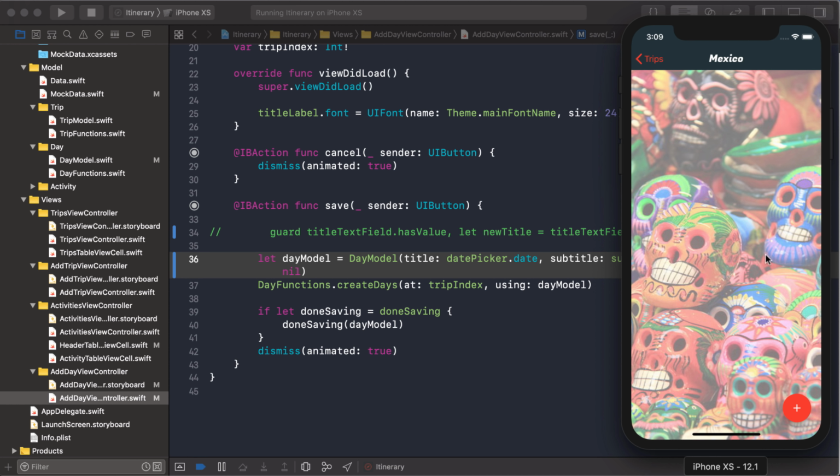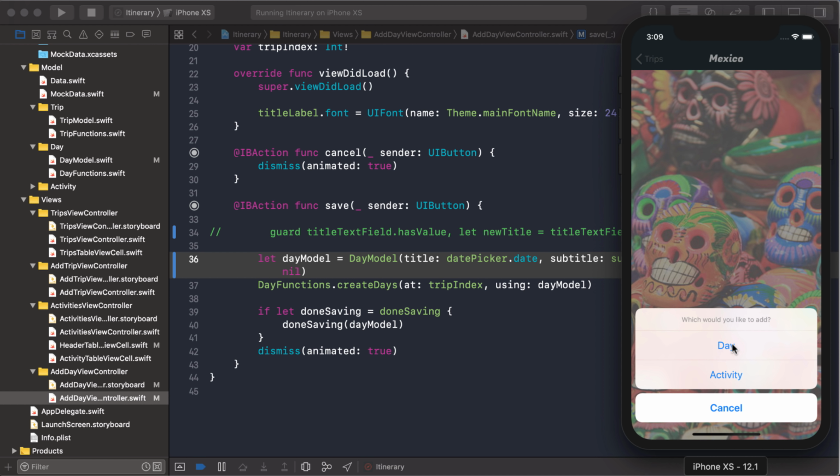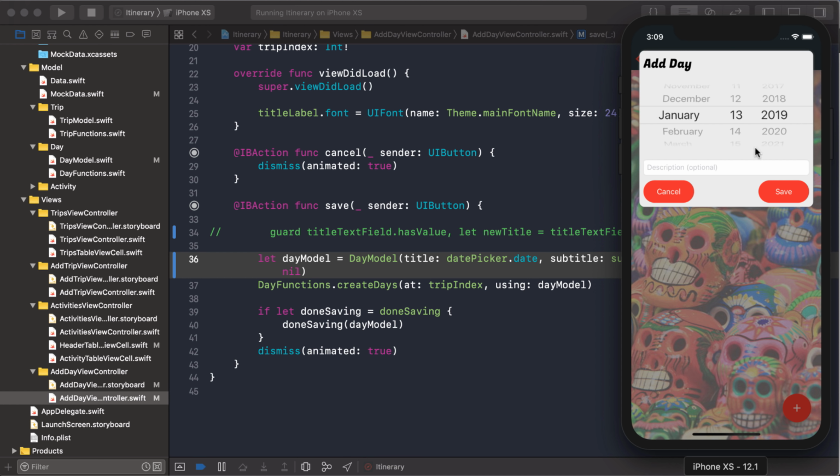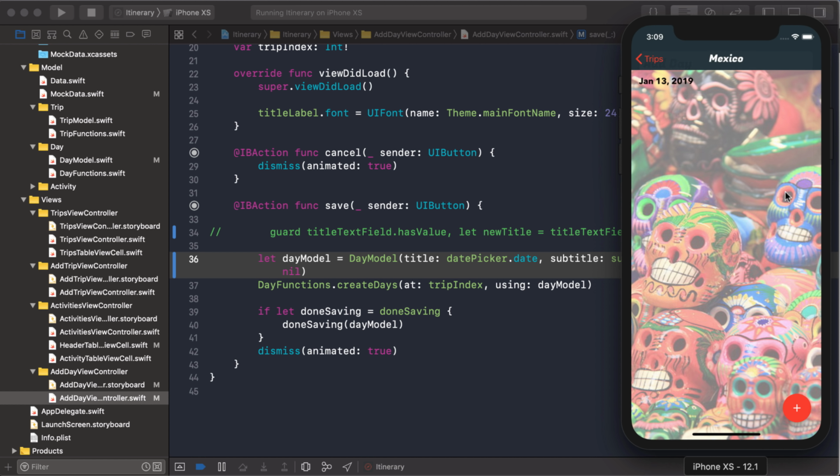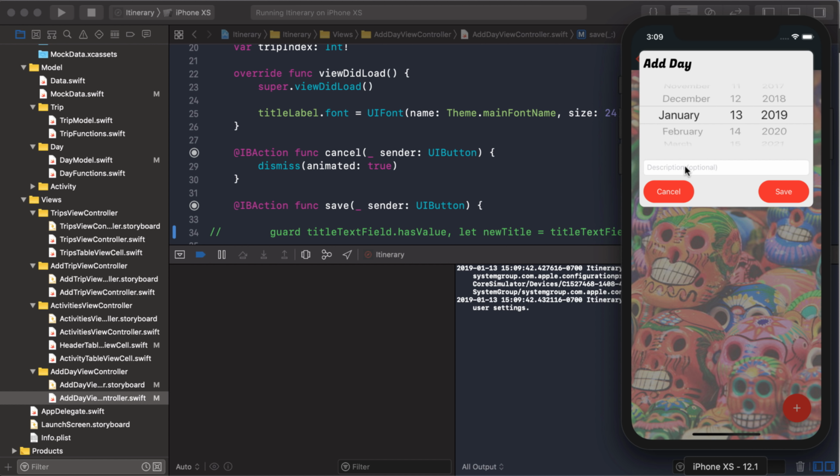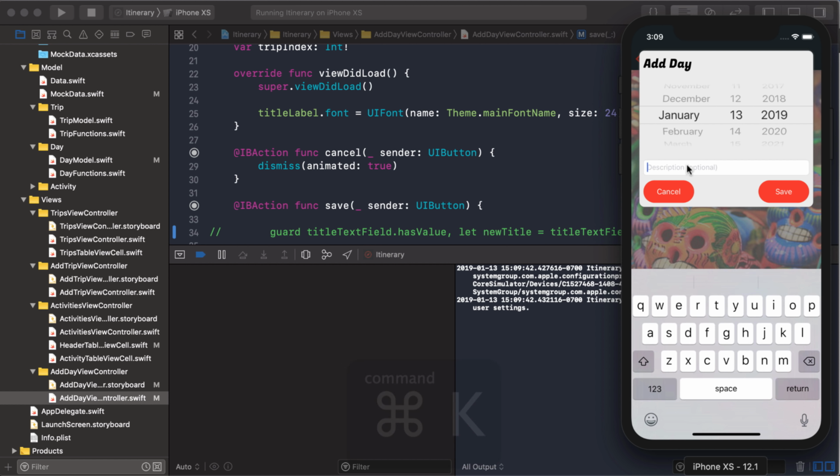Okay, let's run that and see how that looks. We'll just go to Mexico, start with a clean slate, add a day, January 13th, and save that. And there we go, we got January 13th, 2019. Now there's one other concern that I have: when we come here and we want to type something in, let me show the keyboard. I'm going to hit Command K. Okay, good, so we have enough space.